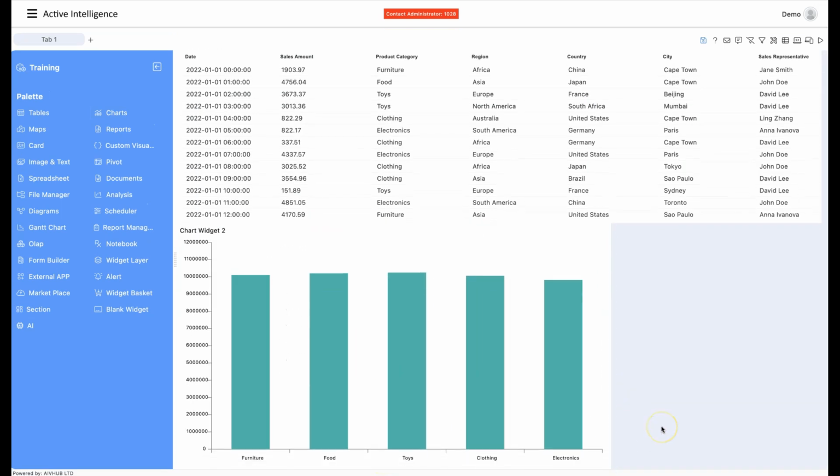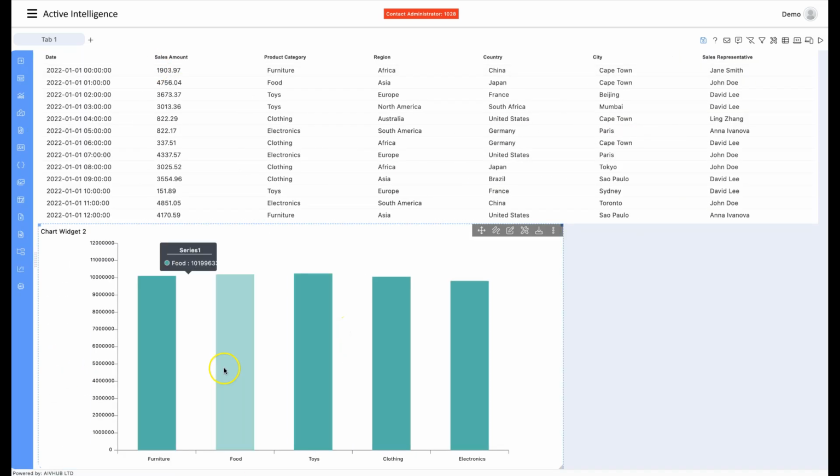So I've got two items here. One, I have different product categories. And I've got a table which is showing me everything, so I'm going to collapse this. So I've got two views here. Let's make some changes here.